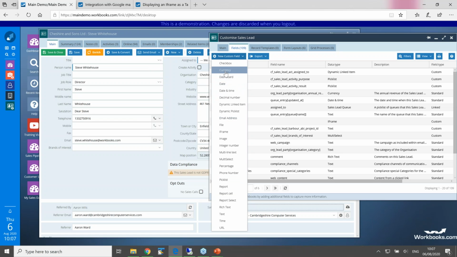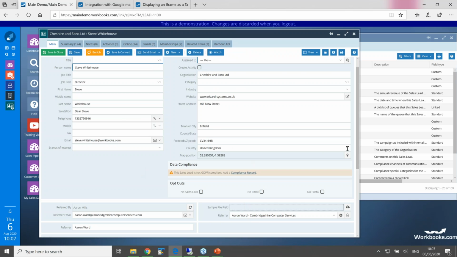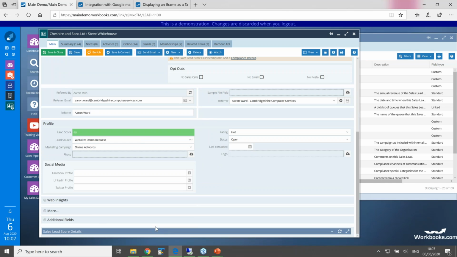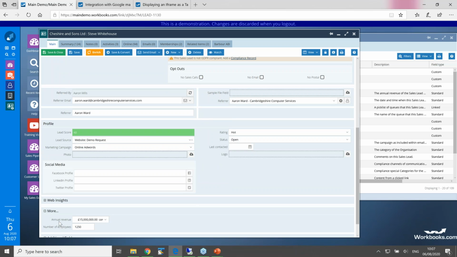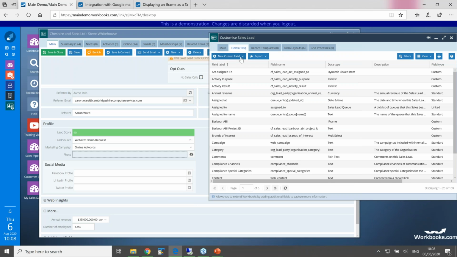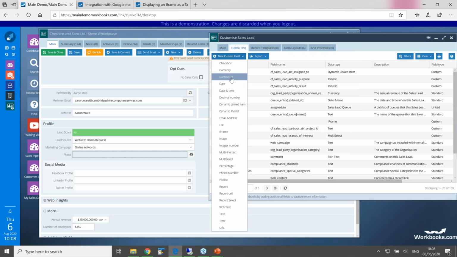Currency type field, this allows you to add a currency value and the type of currency, especially if you're using a multi-currency system. I've got a field down here, I think. Yeah, so here's an annual revenue figure, which is a currency figure, and if you have multi-currency, you can select which currency that relates to. So currency fields are pretty straightforward ones, pretty simple to see.